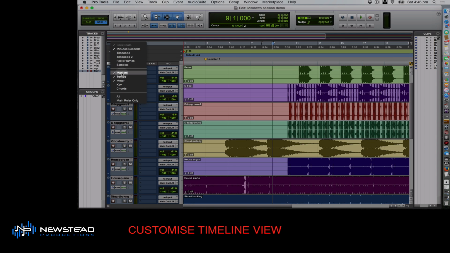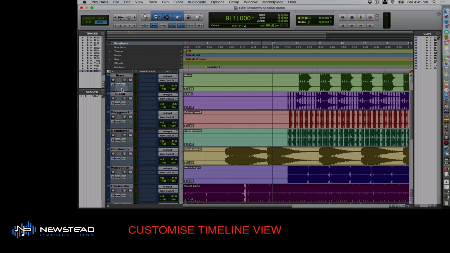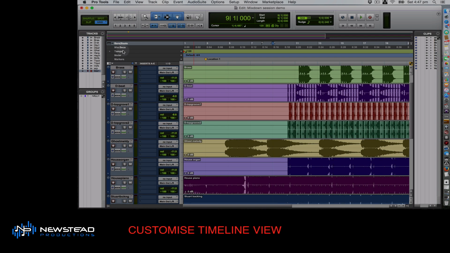What else do we have in here? If I click on there, we can view the key of the song. This might be useful if you're mapping out chord charts for someone. So that should show up in your score window. And yeah, we have the key and we have the chords, right? So I don't use them very much. Mostly I would have it set up like this: bars and beats, minutes and seconds, tempo, meter, and markers.